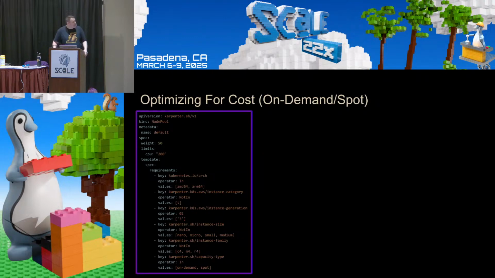The next part would be setting up a separate pool for on-demand or spot. This one is probably going to be the pool that has the most capacity. In this example, I have it as 200. Everyone's different, so that probably won't work for you, so don't do that. But it just needs to have a lower weight. The weight on this one is 50. This one is for AMD 64 and ARM 64.